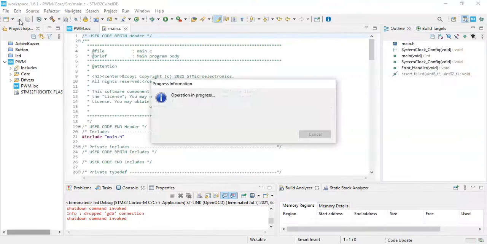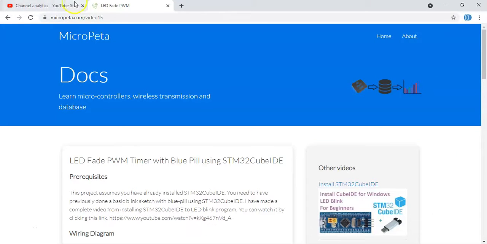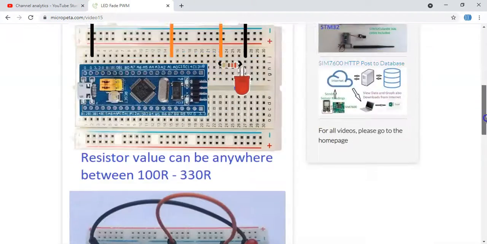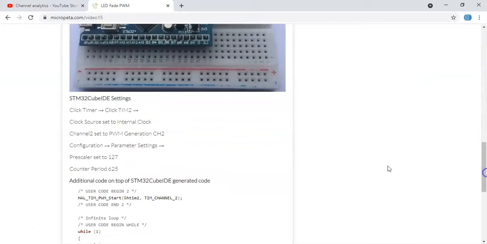While it's generating, I have created a web page. I have given all the codes, whatever we need to do, in this web address. I have given this in the description. If you go there, the diagram is here, and the picture is here, and the CubeIDE setting we've already done is here. Now the code, it's here.